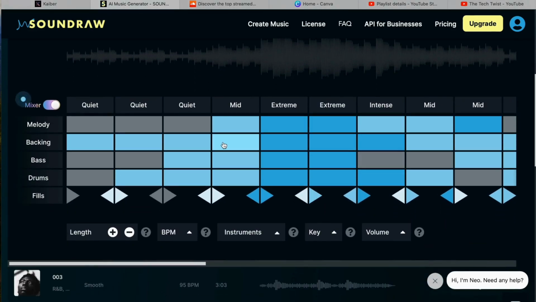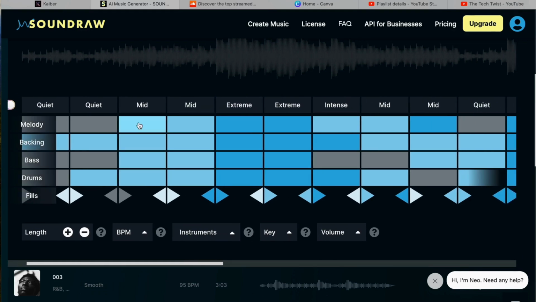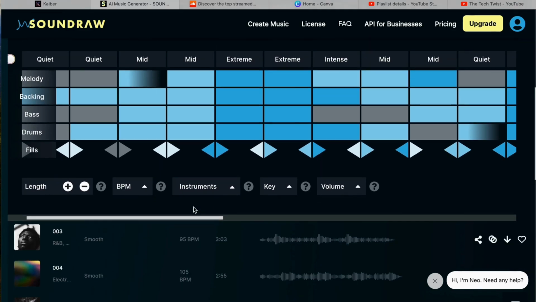So there are a lot of different options. You can go ahead and click on any of the squares to intensify them, and you can also right click to pull back, maybe cutting out a little bit before a drop. What I really love are the fills down here. I'm able to really quickly visually mock up and build what I think this song should be doing dynamically. And at the bottom, I can go ahead and adjust the length.